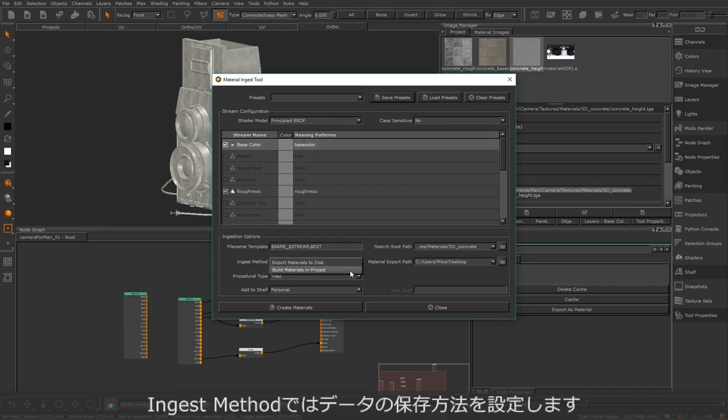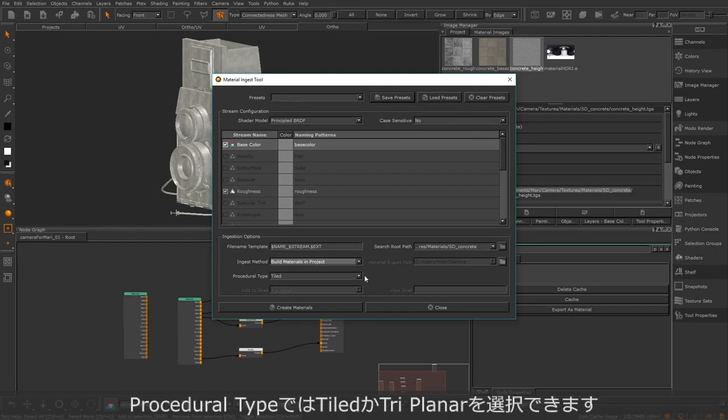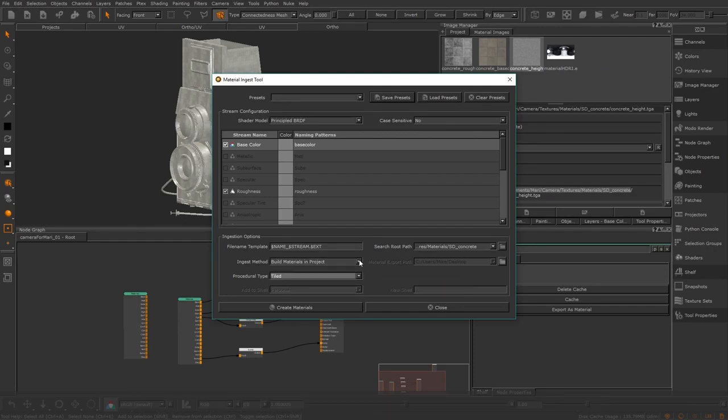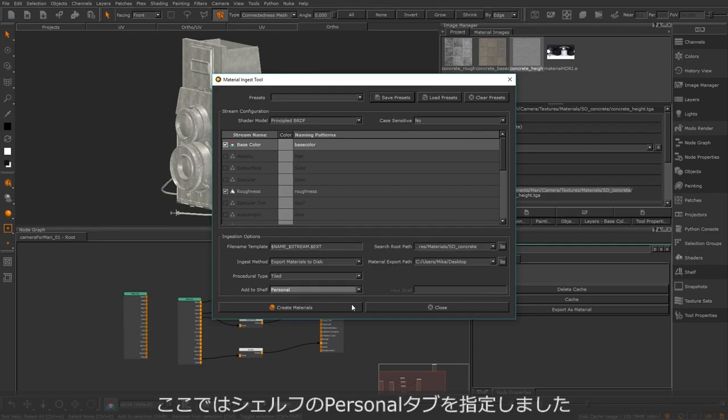The ingest method can either save them somewhere on disk or bring them into your project. If you decide to export them to disk, you need to choose an export path. After that, you can choose if the images will be tiled or triplanar projected. And then finally, you can add them to the shelf if you want. Selecting this drop-down will let you pick where. I'll add this to personal for now.